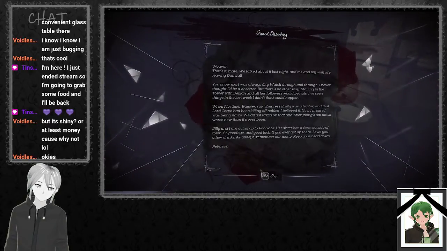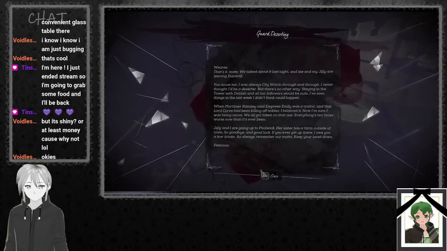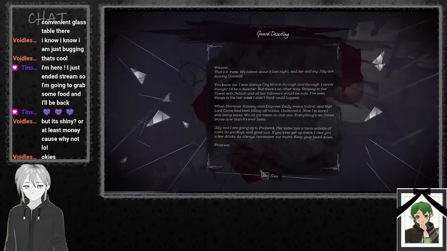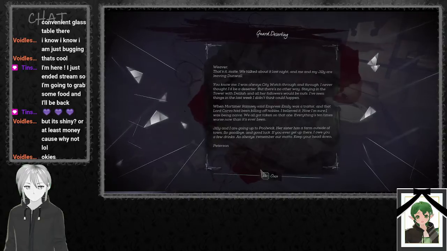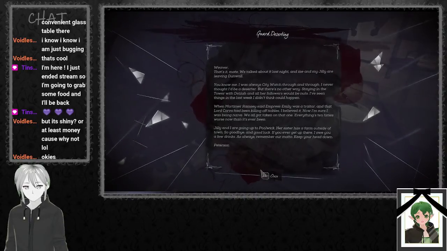Weaver. And that's it, mate. We talked about it last night, and me and Jilly are leaving Dunwall. You know me. I was always city watch through and through. I never thought I'd be a deserter. But there's no other way. Staying in the tower with Delilah and all her followers would have been nuts. I seen things in the last week I didn't think could happen.